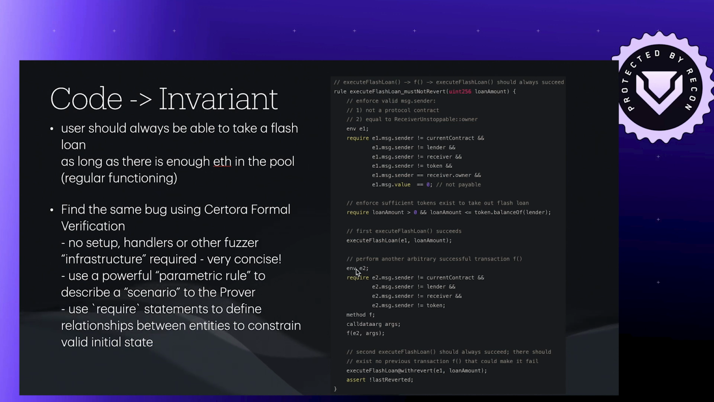So you can see in this comment, perform another arbitrary successful transaction F. Basically, it'll do anything just with these constraints. And that's a really cool, powerful parametric rule feature that lets you write very nice, concise Satora specifications. So Satora can solve this, the fuzzers can solve this. You know, we've got many good tools. It's just about using them and learning them and then using them effectively.